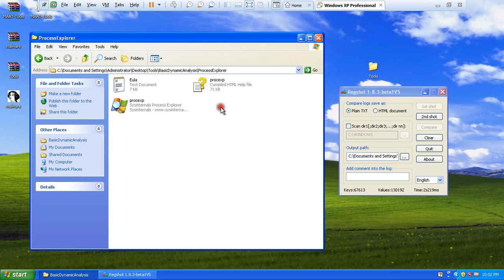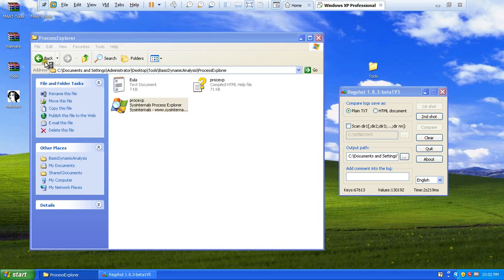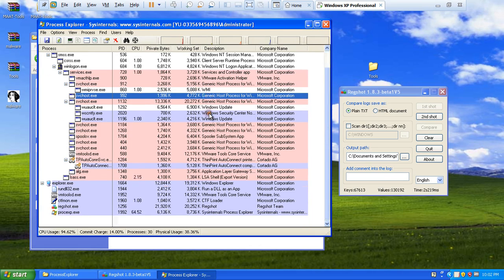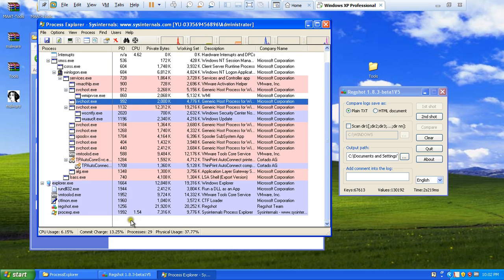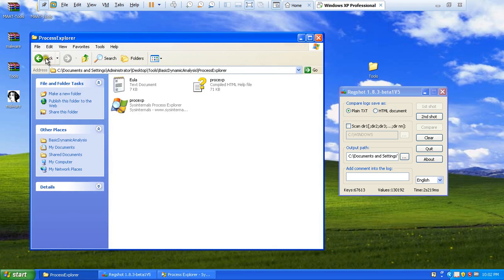And now let's go on to Process Explorer. The next program we're going to use is Process Explorer. Process Explorer will show the PID, the process ID, of any processes and the CPU usage along with their memory usage. So we'll keep that for later, after we run the malware.